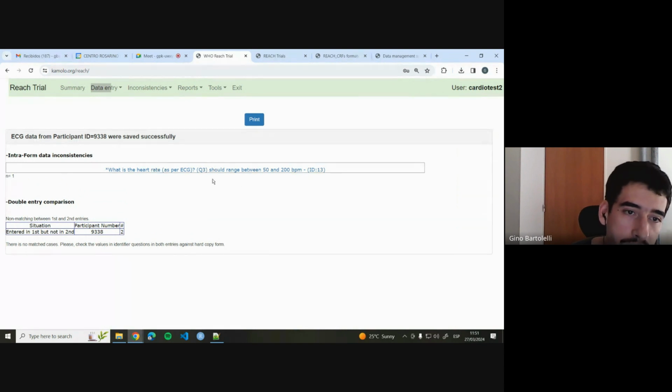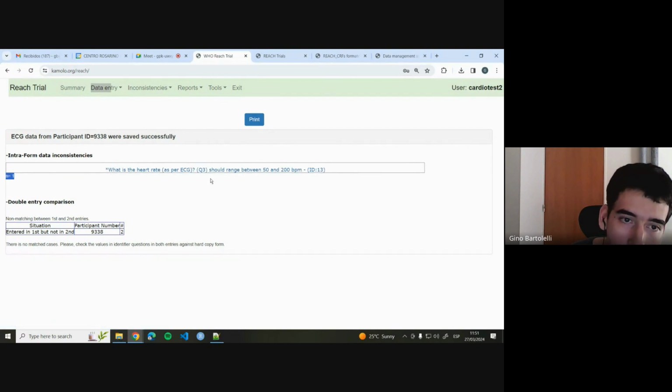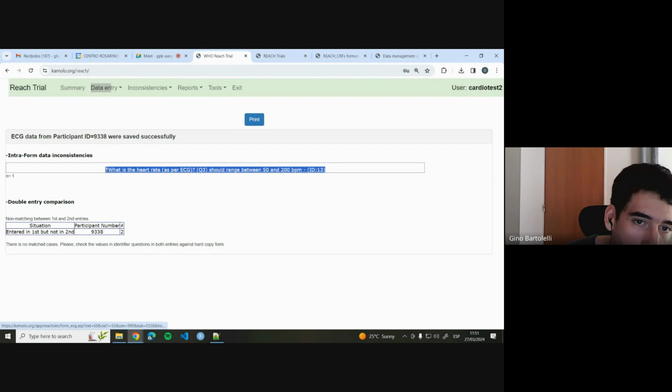And just like that, we saved a new ECG form, in this case corresponding to the 30-minute ECG assessment. Now this is relevant to what Arnold asked. Even though you kind of tricked the system and provided a heart rate below the lower bound that was set for the heart rate, the system will keep an inconsistency. It's going to be stored in a separate table.